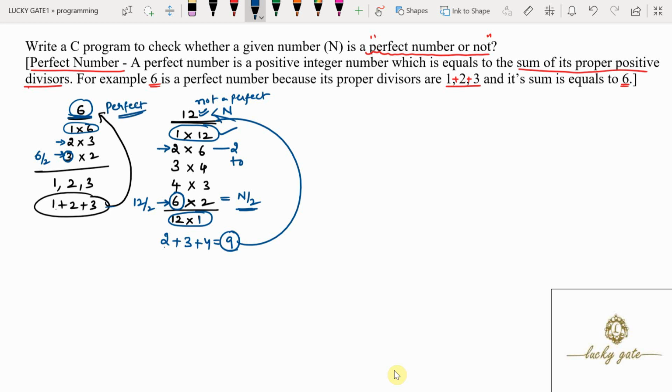Now we understood the logic. We have to read a number. After reading the number, we have to check whether that number is divisible by 2 to n by 2. 2 to n by 2 means we have to check whether that number is divisible by i or not. That i should repeat from 2 to n by 2, each one. If that number is divisible by i, then it is to be added to the divisors. So we have to find the divisors.